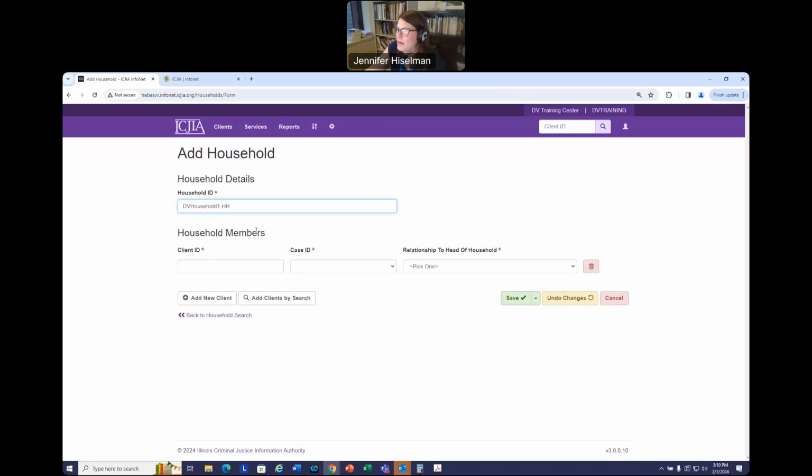Okay, and now once I've created the ID, I'm not going to save it just yet because I haven't added any clients to my household yet. So I'm going to do that now. And there are two ways to add clients to a household. I can simply type in the client's ID number here, make sure their case number and relationship to head of household is also complete, or I can add clients by search.